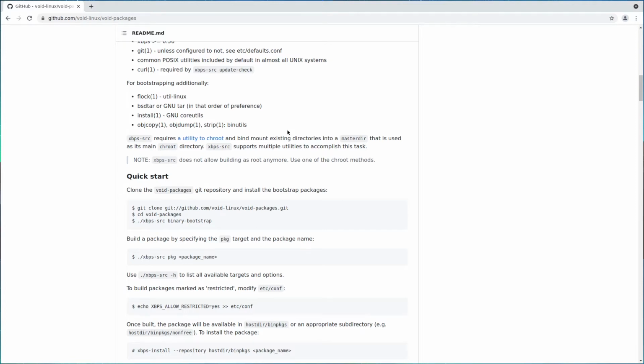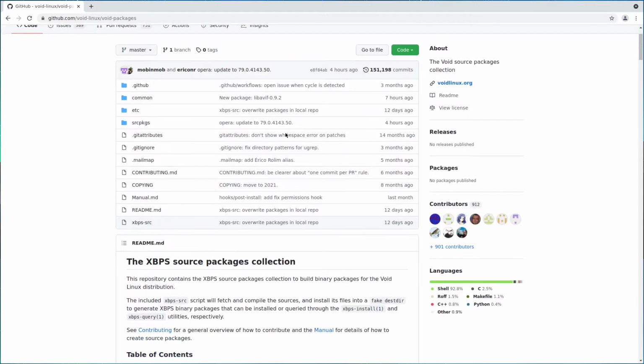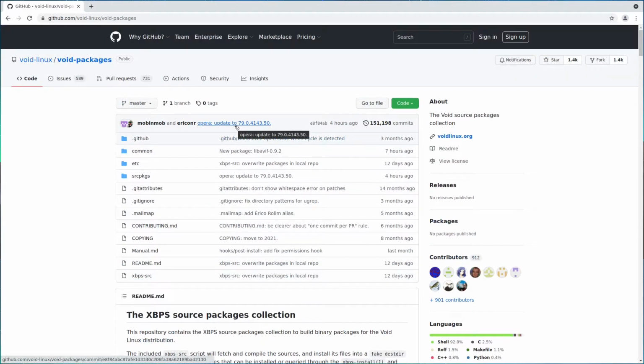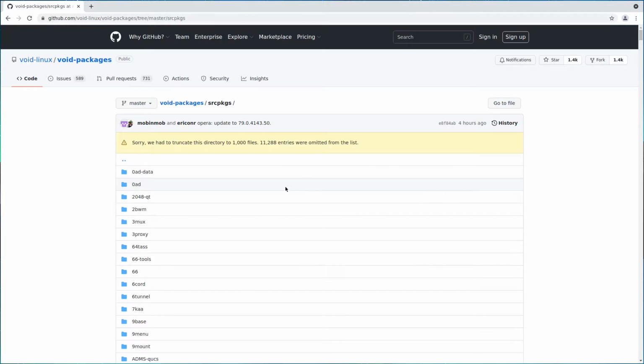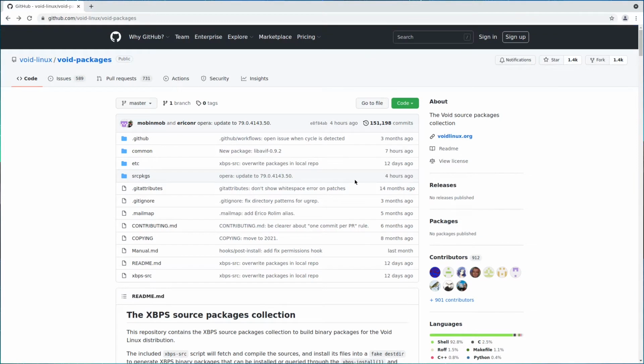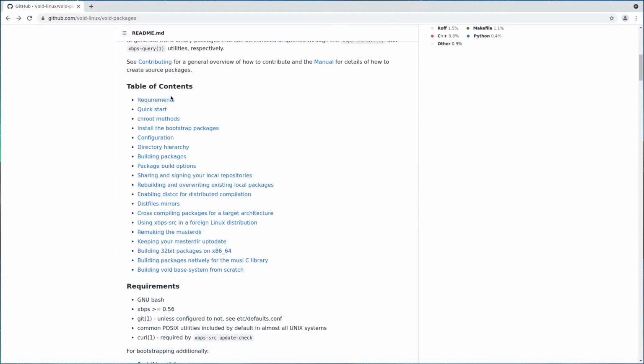So if you are trying to set up XBPS-SRC for your Void Linux, or if you don't know about Void's XBPS-SRC, it's a way of installing packages. Void has this repository which contains restricted packages, so you can install all these packages inside your system by using XBPS-SRC. They are put in a restricted repository because of licensing issues, like proprietary blobs, all these things. So you can read through that if you want.